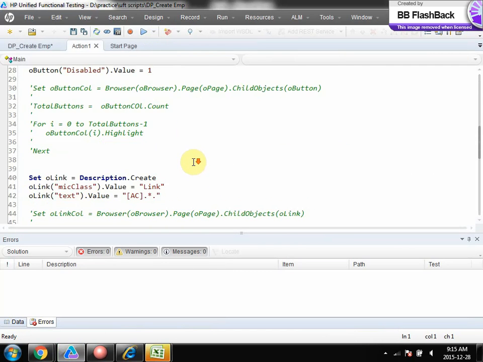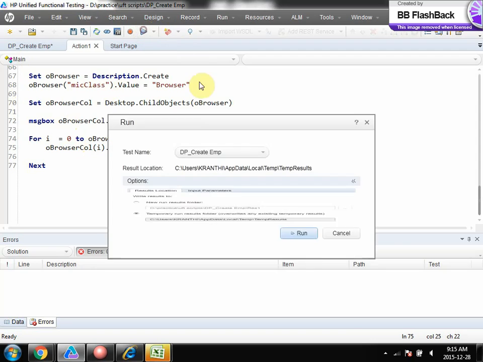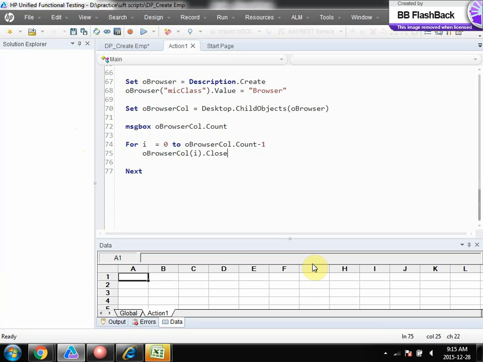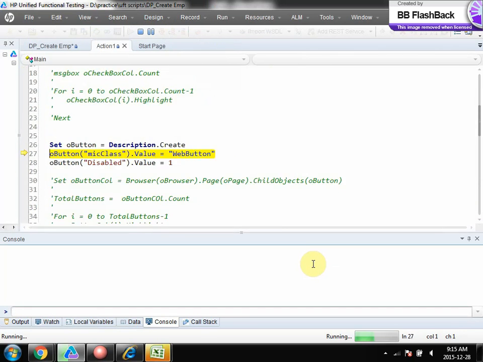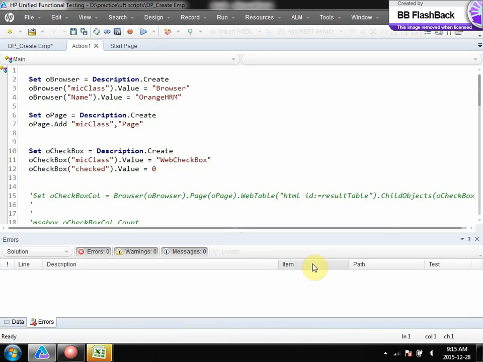If you want to close all the browsers, use For i equals 0 to oBrowserCollection.Count minus 1, or any variable name you like. Then oBrowserCollection(i).Close. So loop from the first browser to the last browser, and all the browsers are closed.